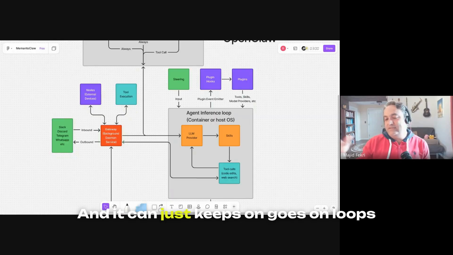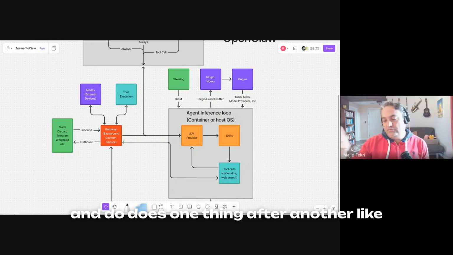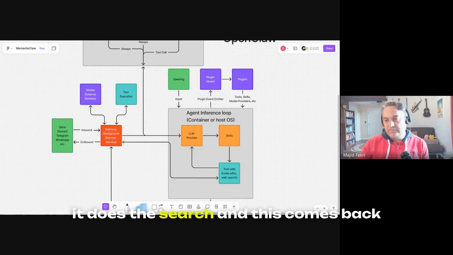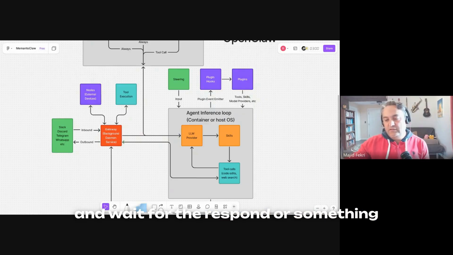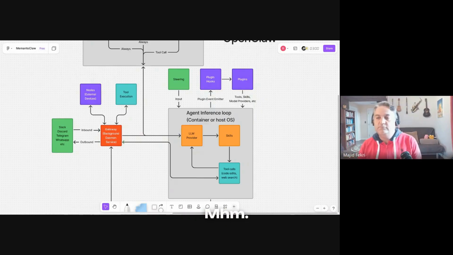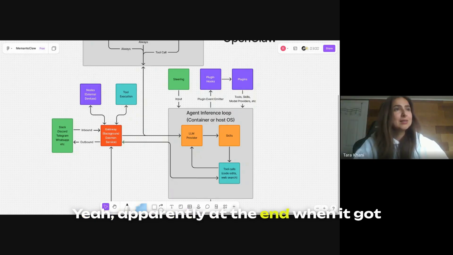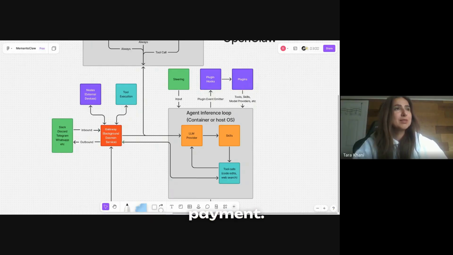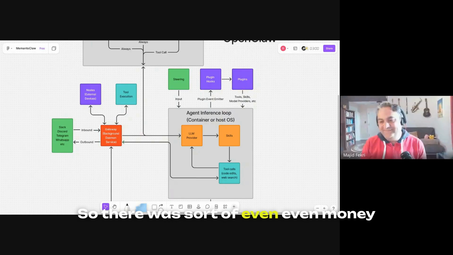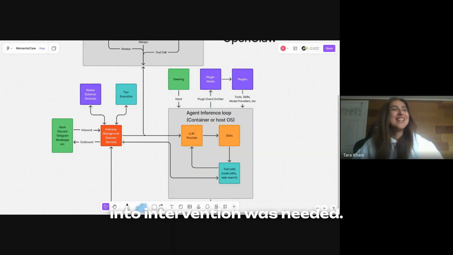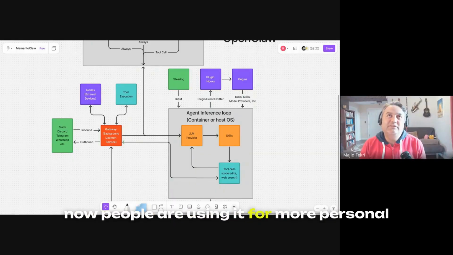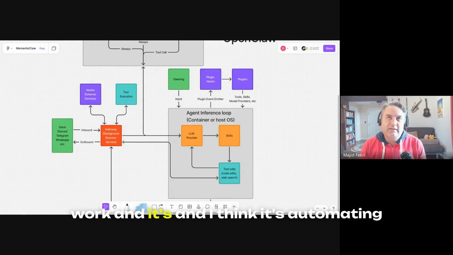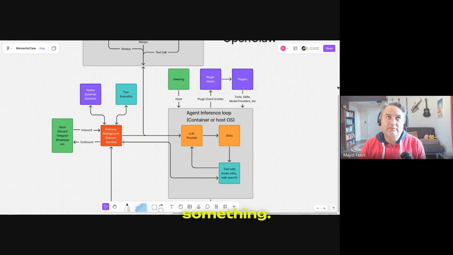And it just goes on loops and does one thing after another, like does the search and comes back, does the sorting, and then sends emails and waits for the response or something like that. Yeah, apparently at the end when it got the discount, it wasn't able to make the payment. So some sort of human intervention was needed. Yeah. Now people are using it for more personal work, and I think it's automating something.